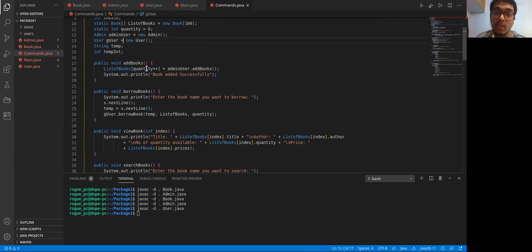Quantity is like n, the last updated element of an array, and I use plus plus, so that after it assigns, it increments the value of quantity. And then I get book added successfully. This is for adding books.